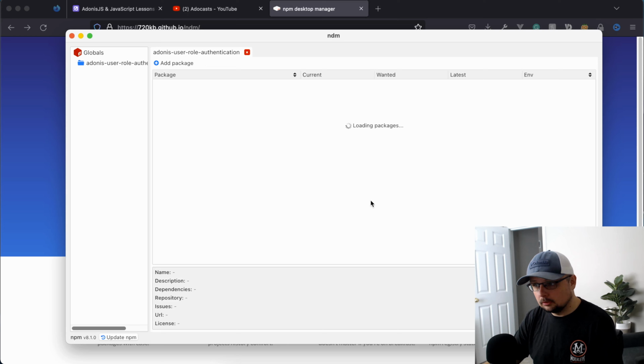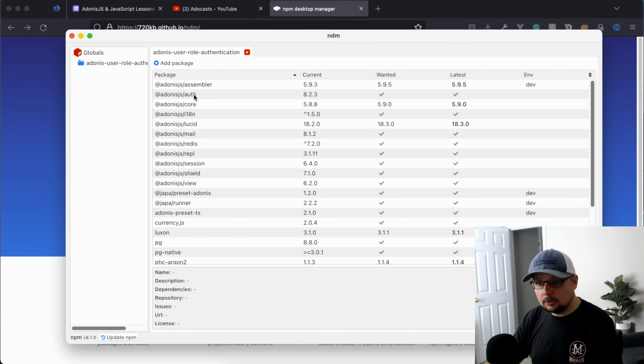And it might take a second here to load your packages, but once it does, it will have all of your dependencies listed out, including your dev dependencies, which is highlighted by this env column over here. And it lists out the current version that you have installed, the wanted version, so this would be your safe upgrade version, and then the latest version, which would include major releases.